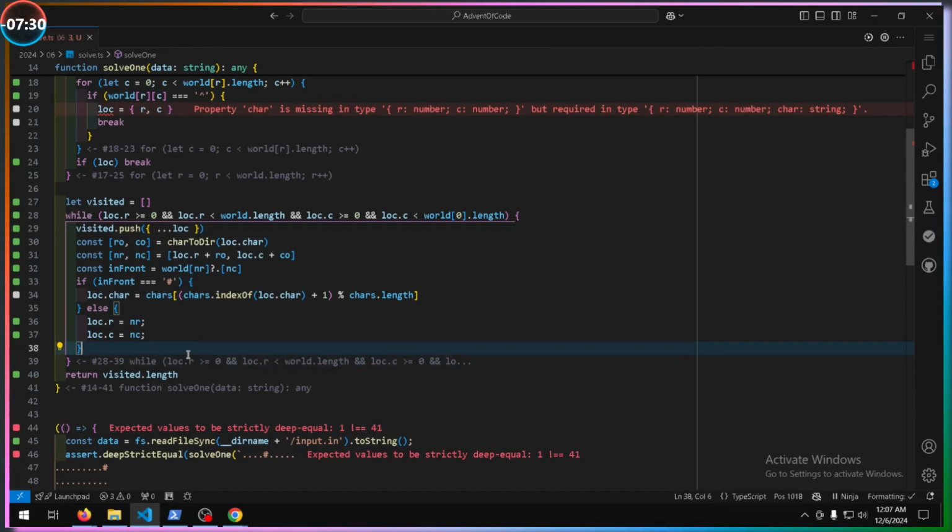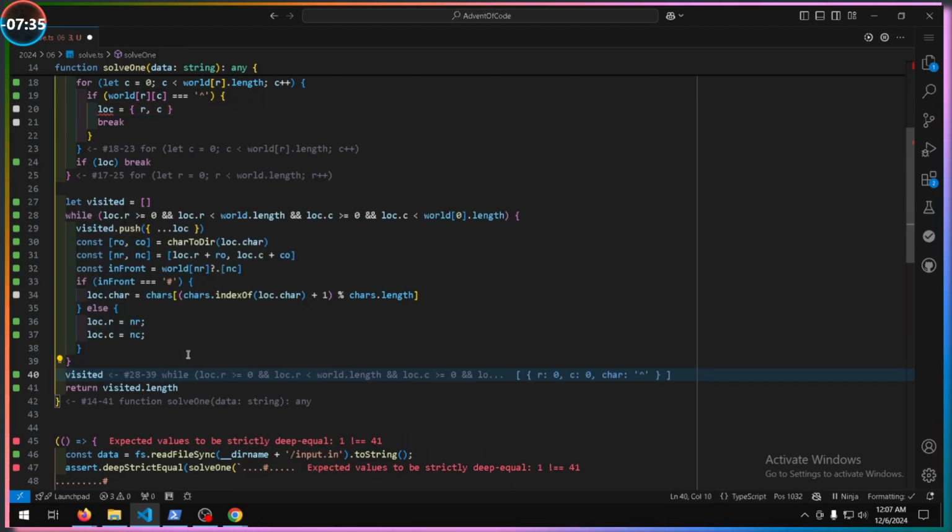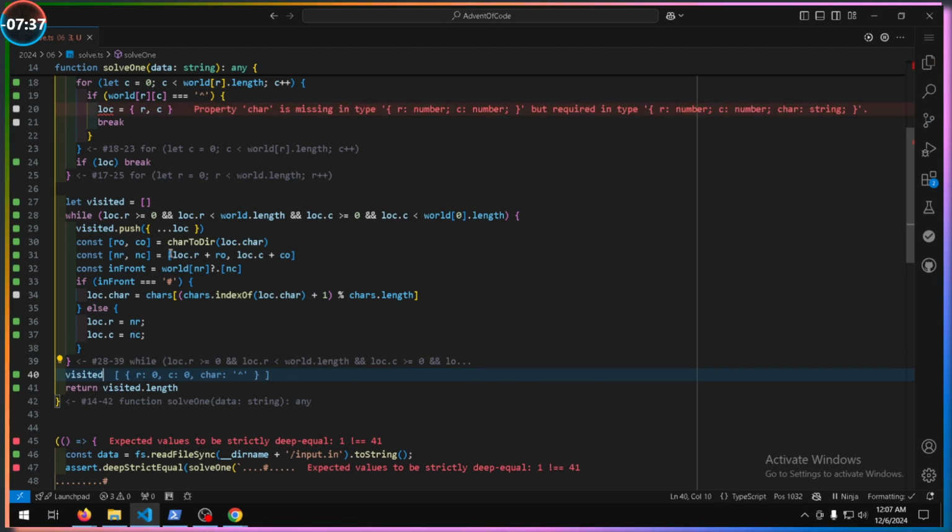It looks like we are looping. No? Okay, we're instantly terminating.